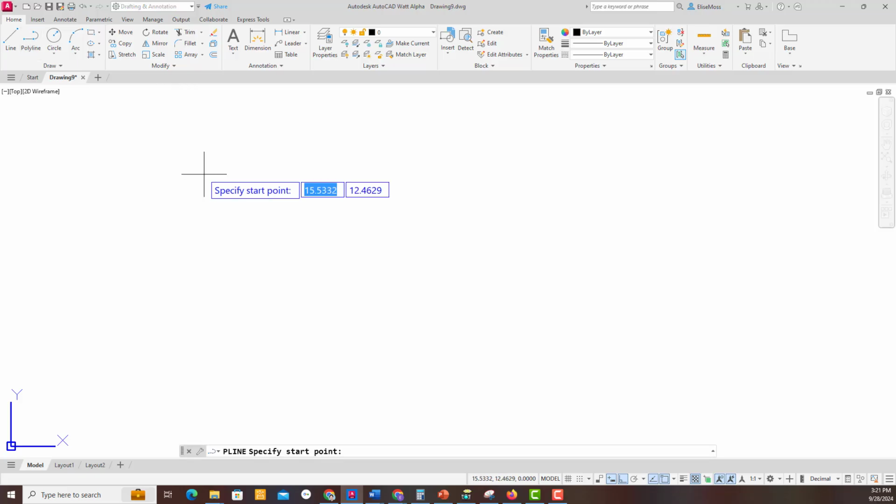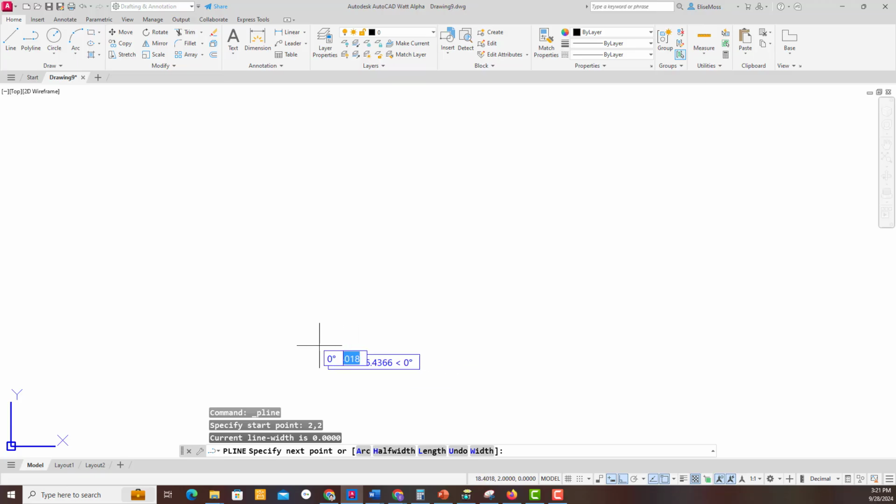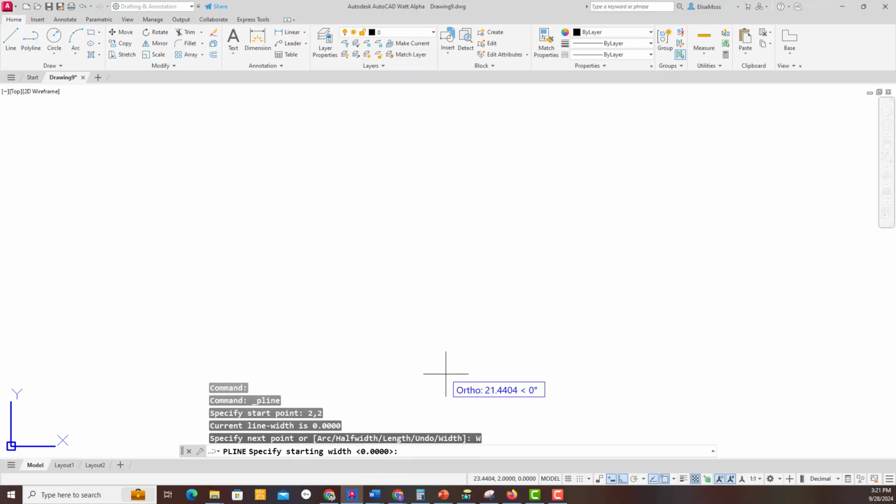And I'm going to invoke the polyline. And when asked for the start point, I'm going to go 2,2. All right. And it asks me for the next point, or the length, or the width. I'm going to type W for width, and I'm going to say my starting width is going to be 0, and my ending width is going to be 0.8.